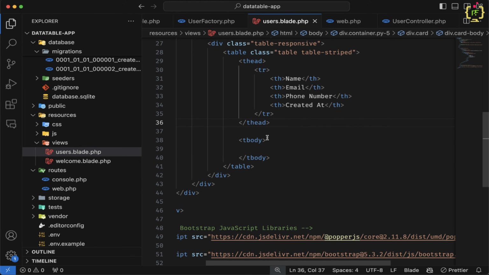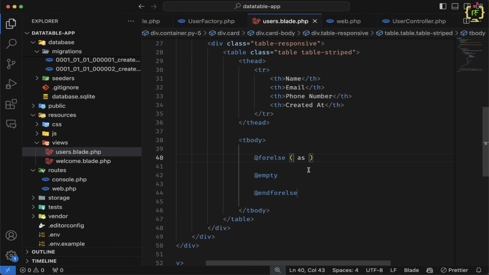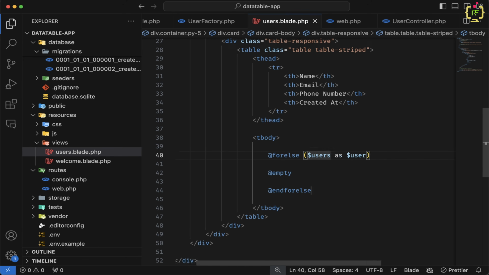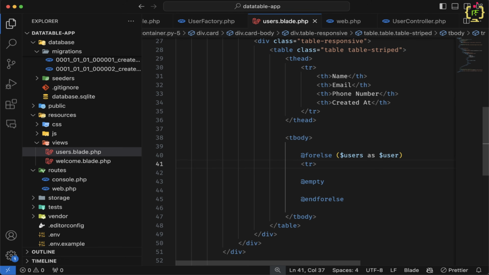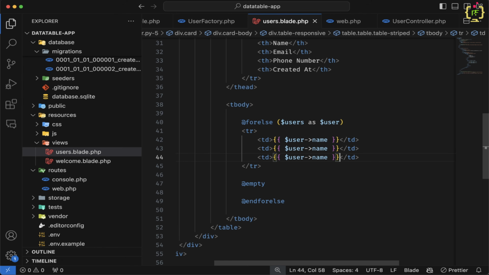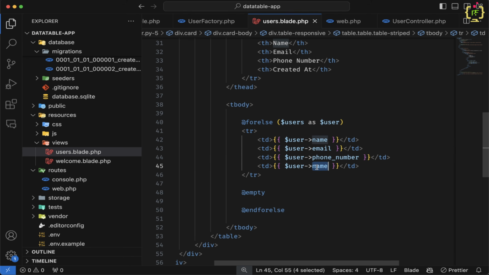Here inside this tbody, I will use the forelse directive to render that users record. So I will type users as $user, and here we will have to write a table row. Inside this table row, we'll add td. Now inside this td, we will have to render the data based on the database column. So we have the field name as name. Let's duplicate this. Then we have email. Next we have phone number. And lastly we have the created at column.